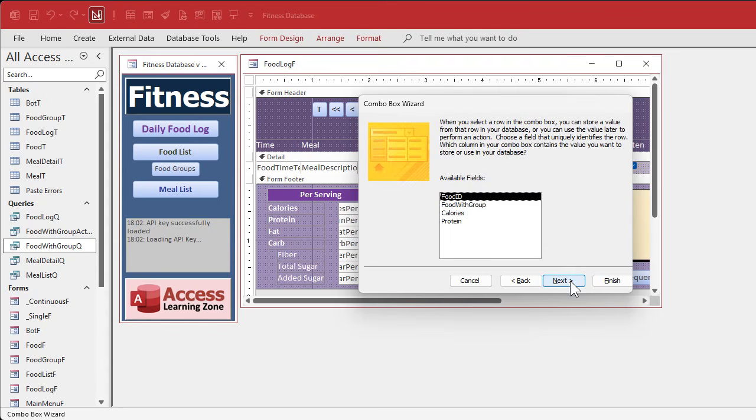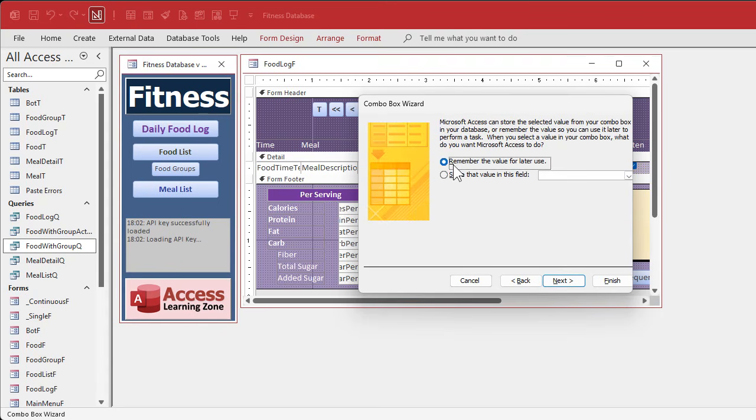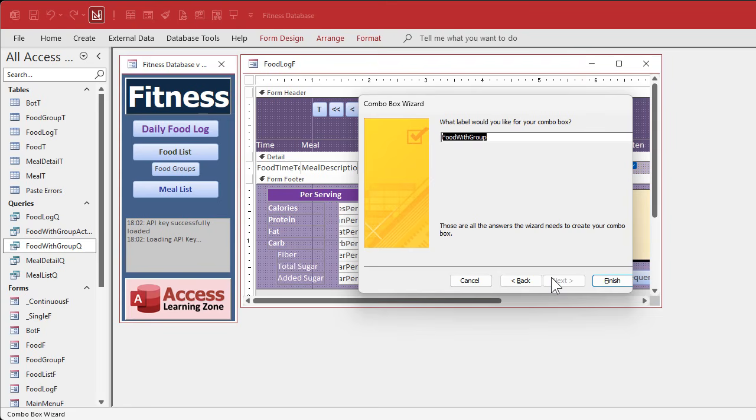All right, next. Now, what field is the important field? That's the food ID. Next, we're just going to remember it for later use, though. We're not going to bind it to a field. We're not going to bind it to a record yet. We're going to add it ourselves. Next, right now we're just concentrating on picking the food item. What label do you want? Let's call this food item. That will be the label. And finish.